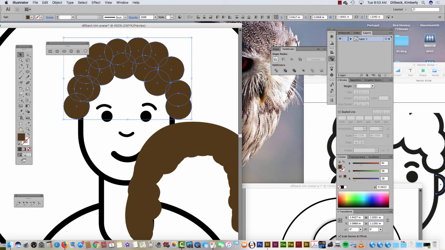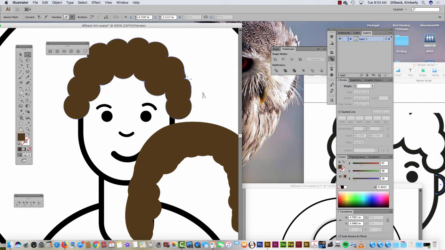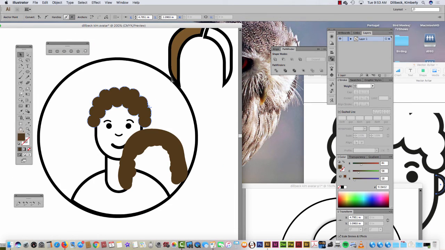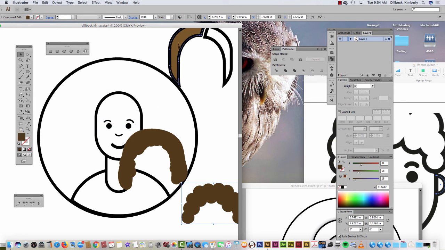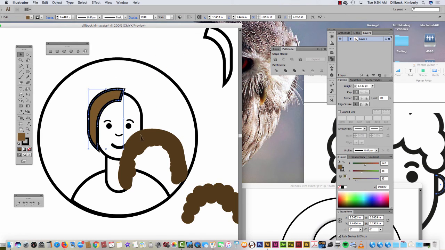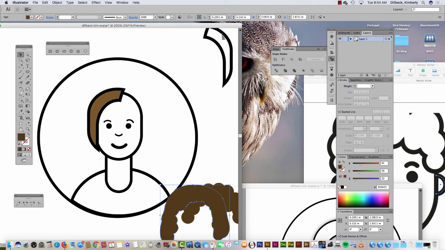And then I'm using Pathfinder Unite. Now it's all one shape. Now another thing to know about is, with the white arrow, you can move points around too. So if you want to adjust, like I had my sort of straight hair, I can move those points down, or I could make it a little more wavy if I wanted.